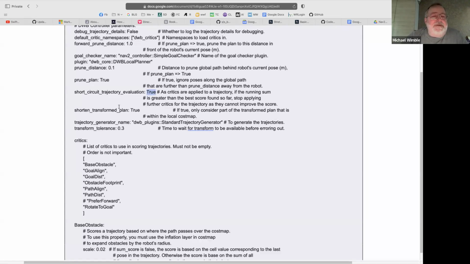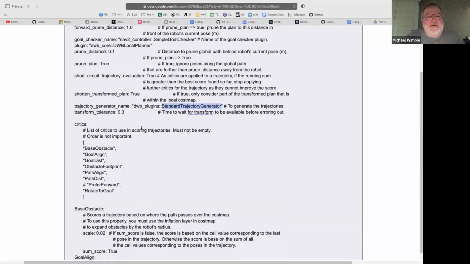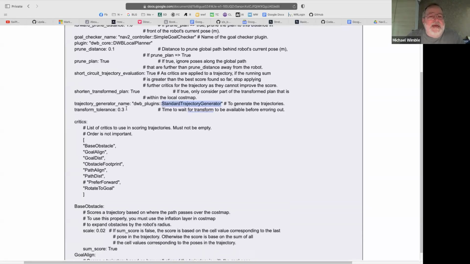This thing says when you transform the plan from the global plan into the local plan, the local cost map, do you want me to shorten it? Yeah, you'll always do that too. This is one of the pieces of code they give you, unless you're going to write your own. So this thing's kind of important.